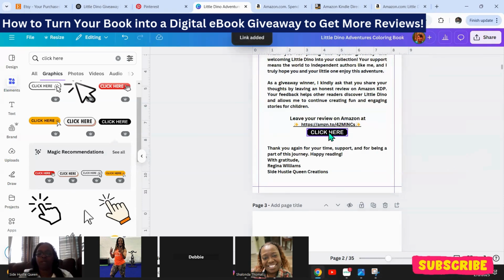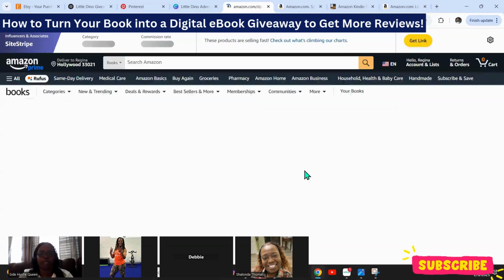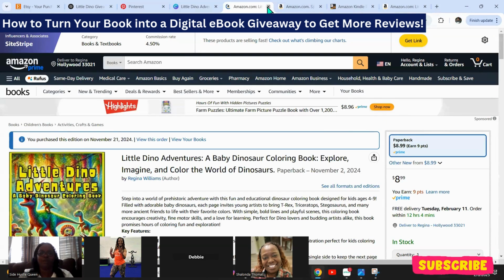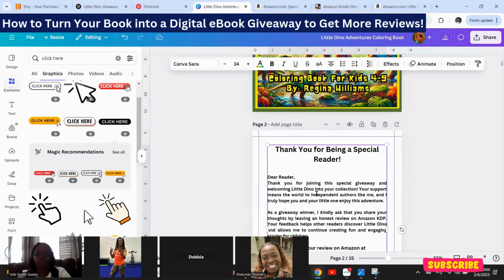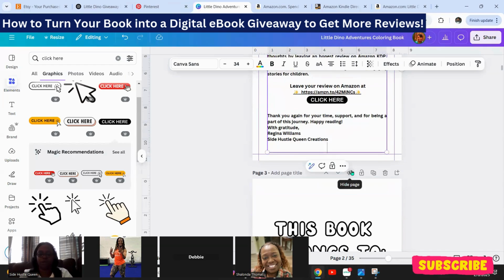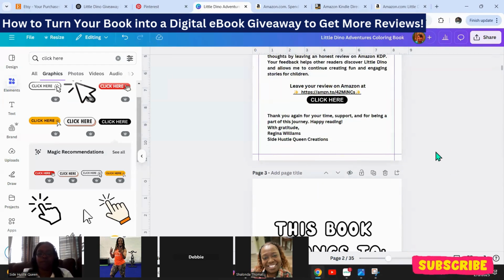Okay, so now they have no excuse. They have two ways to get right to this book. Now it's going to show the link because I'm still in Canva, but once they get it, it won't. It'll just take them straight to the book. So now that's done.